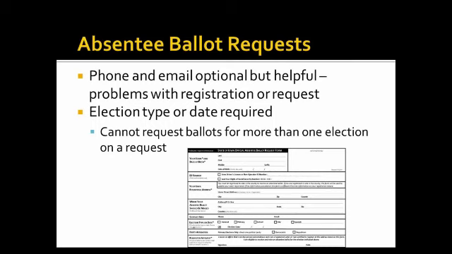And finally, a signature is required on an absentee ballot request application. And just like in the voter registration context, if a voter is unable to sign this form themselves, they may request somebody's assistance to sign the form as long as it's signed at the voter's request and in their presence. Again, a power of attorney cannot be used to sign an absentee ballot request application.